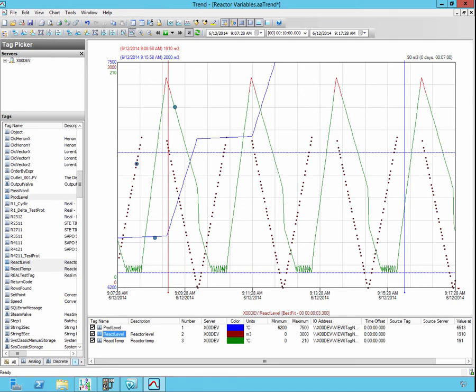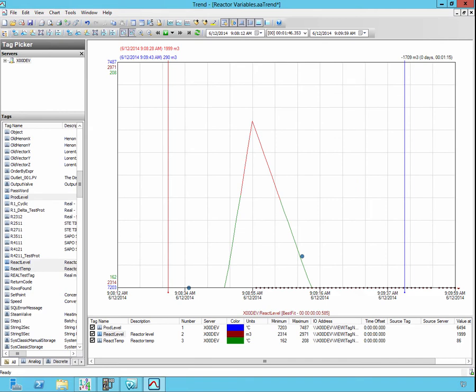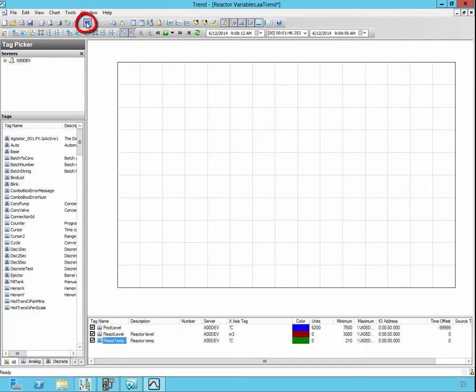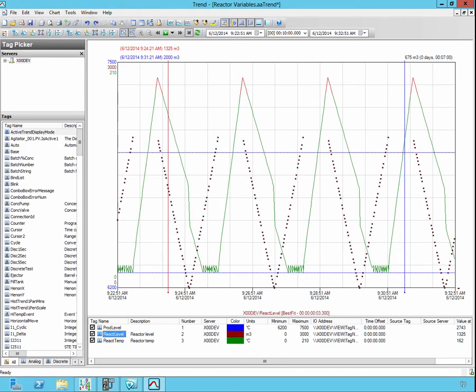Now we are going to use the rubber band scaling to do some zooming here. So we click here to enable it, and notice that my cursor changed to a cross, and we are going to zoom in here on the peak of the Reactor Temperature. And remember that we could keep zooming in to see as much detail as possible. To restore the trend, we can use the undo button. Here we go.